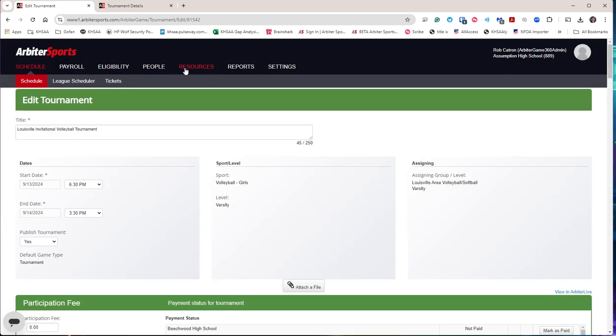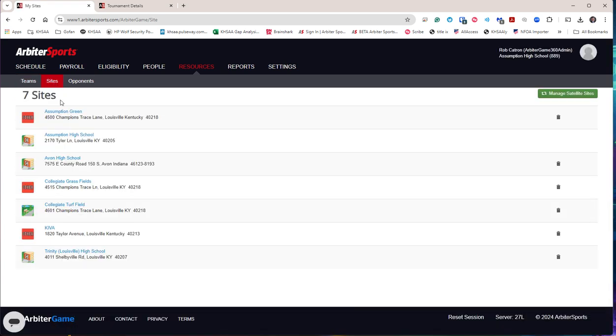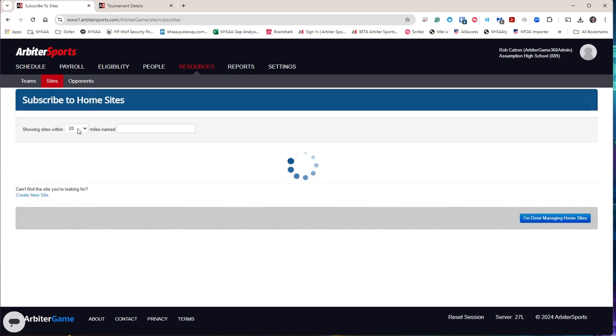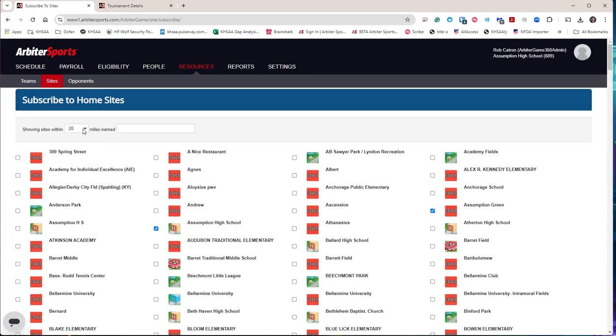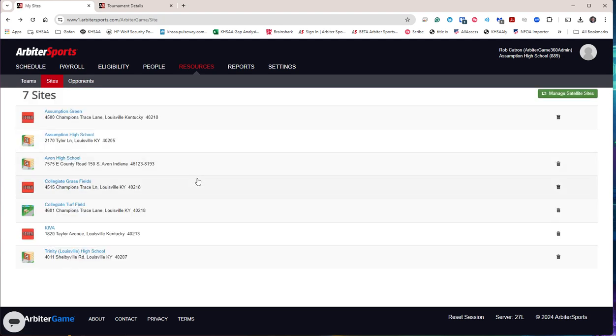So she went into resources and she went to sites and she managed her satellite sites. I'm not going to do it, but she went in here, and sometimes it's a little tricky, but I will say this. I noticed when I was adding one in Gatlinburg, if it's out of the 200-mile range and you try to create a site and you enter the name, the address, and so forth, Arbiter will come up and say, hey, this already exists. So that's one thing that I do like a lot.